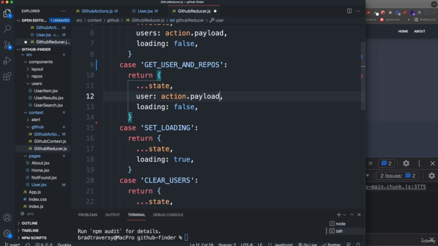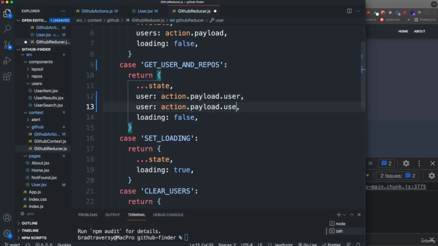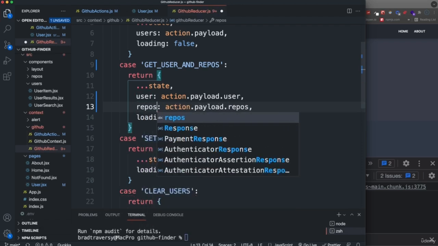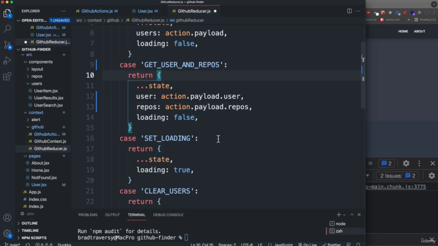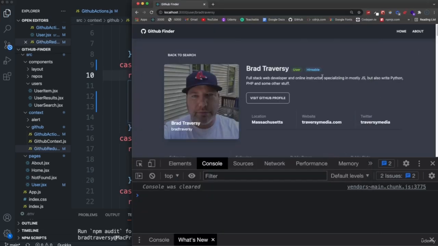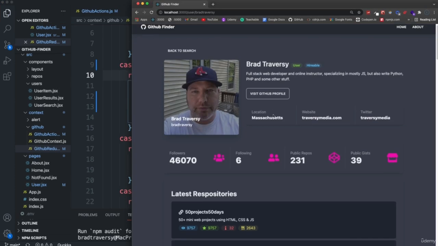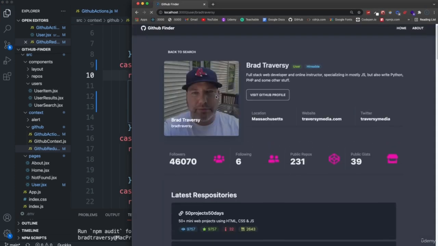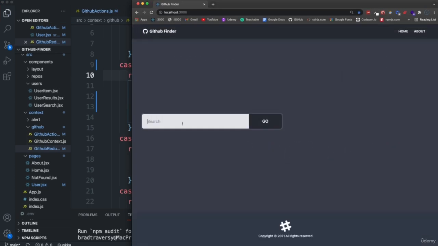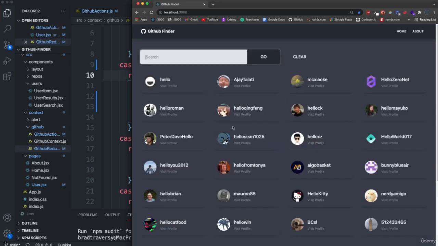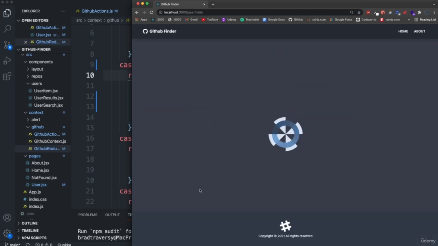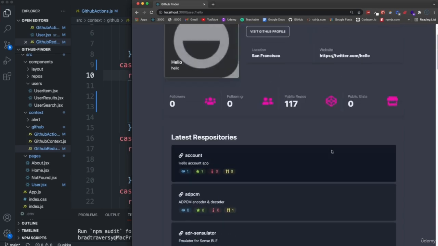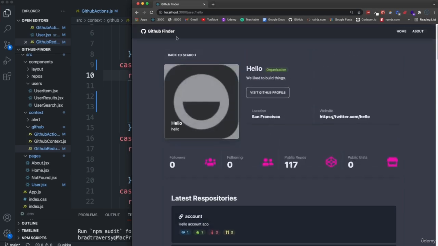And then the payload that we're passing in should have a user and a repos object. So for the user, we're going to set that to action payload user. And then we also want the repos, and that part of the state that we're setting is the repos. And loading false. All right, so we'll save that, and now we should get the user and the repos. And just to test everything, let's search, let's click on one of these, and there we go. So it's getting the user data and the repos.